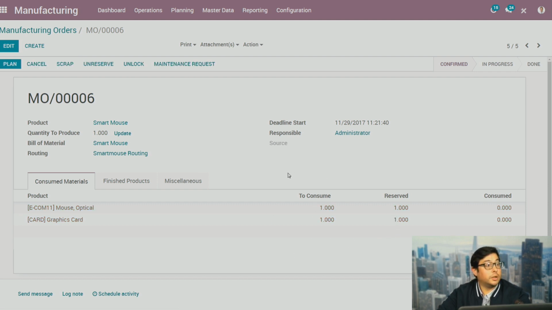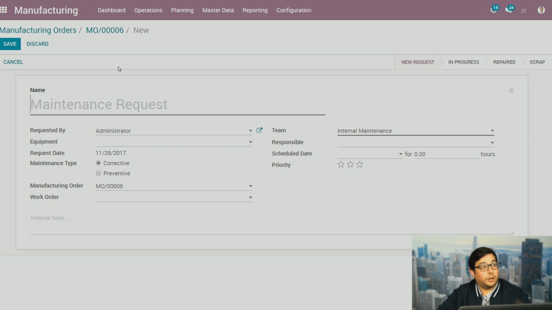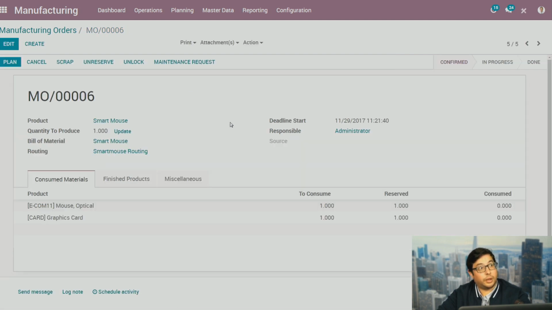Let's do it. From here already, you can actually submit a maintenance request. Let's say you're drafting this work order and you're looking at your machine and you see a pipe hanging out, and you say that pipe doesn't belong there. Let's go ahead and create a maintenance request. You can do that here directly, but let's hold off. Let's pretend we didn't see that pipe hanging off, and let's go ahead and plan our Smart Mouse.